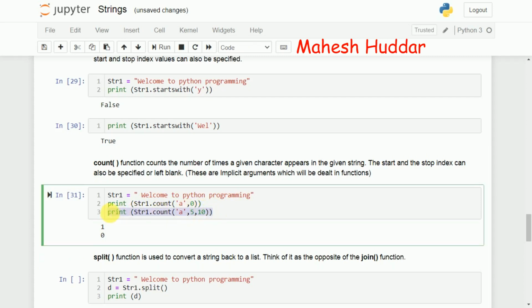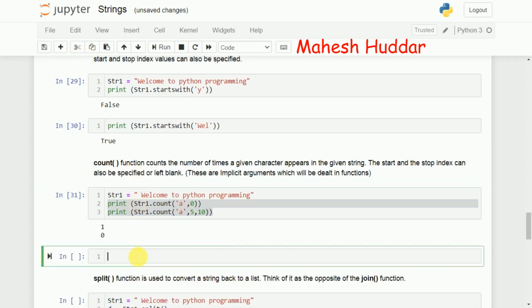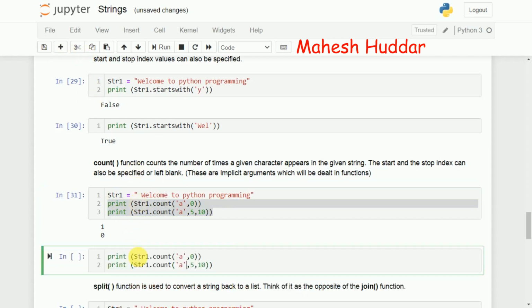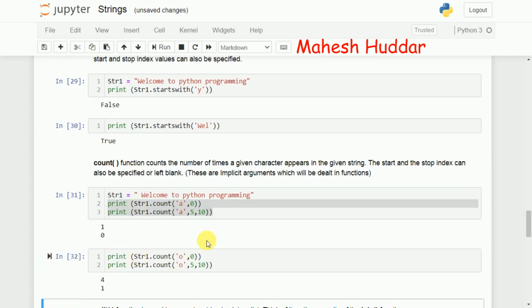Similarly, I will take one more example. I will try to search for something else. Let us say that I will search for O, because there are more O's present. If you see here, there are totally 4 O's: 1, 2, 3 and 4. So it is displayed here. Starting from 5 to 10, there is only one O.